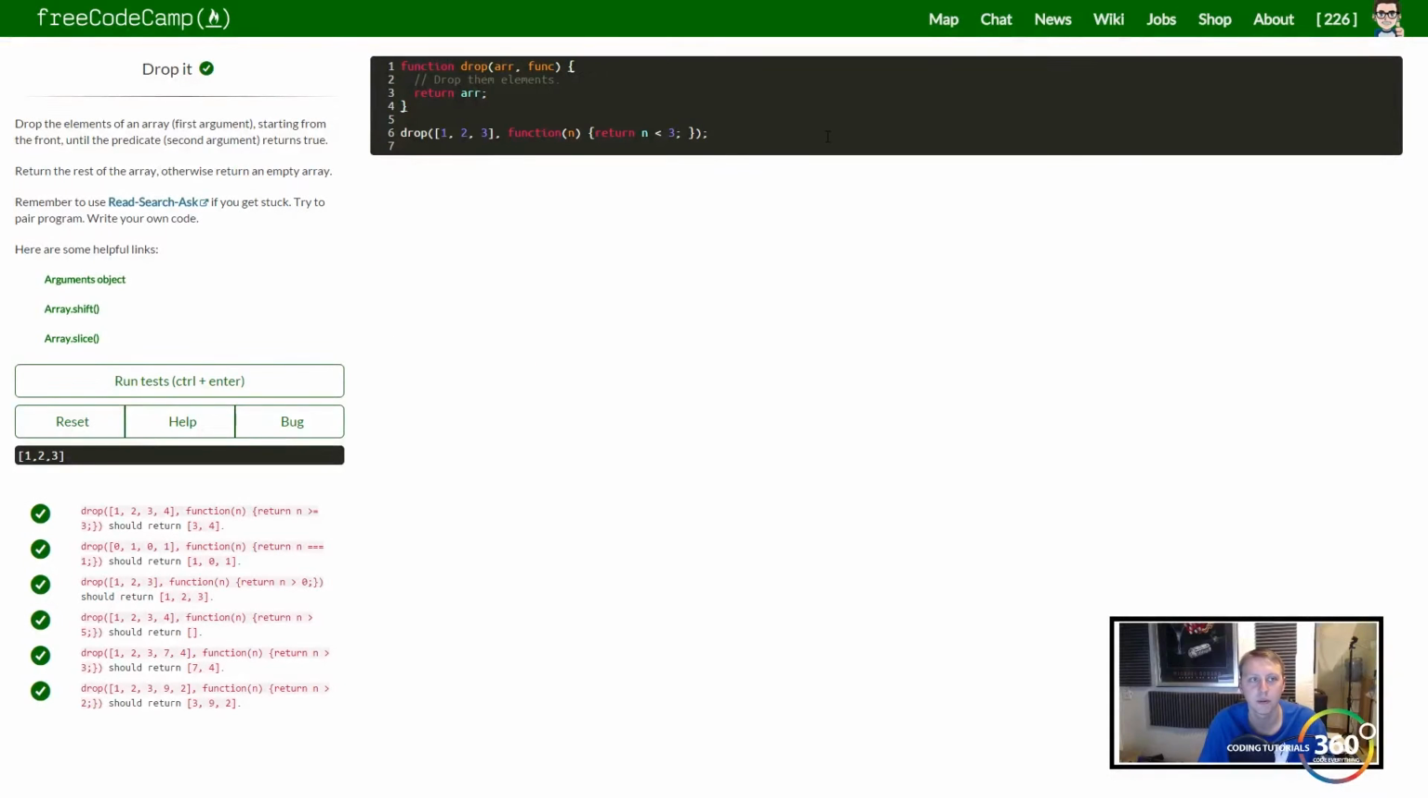All right, guys, so we're back in freeCodeCamp doing Drop It in the intermediate algorithm scripting. So what you're going to need to know, at least for the way that I solve this particular problem, is how shift works. It's going to be very crucial.